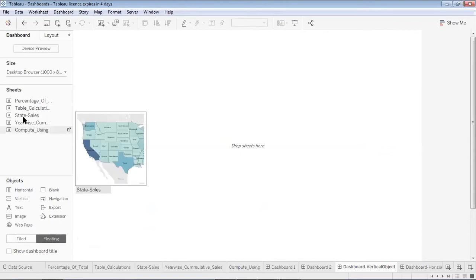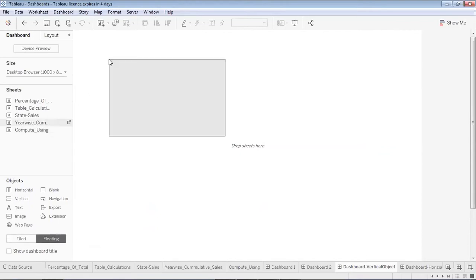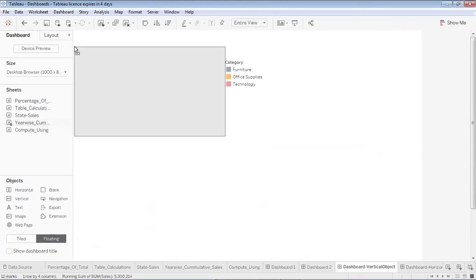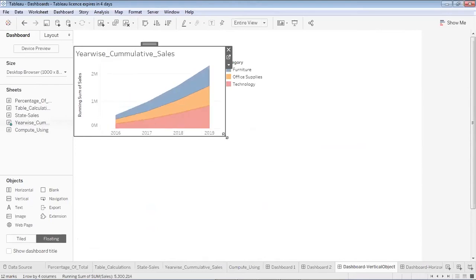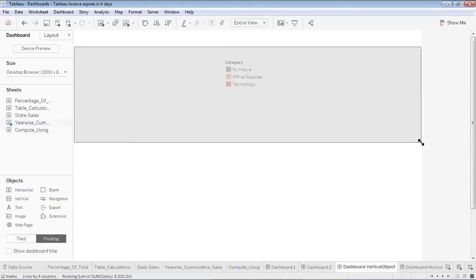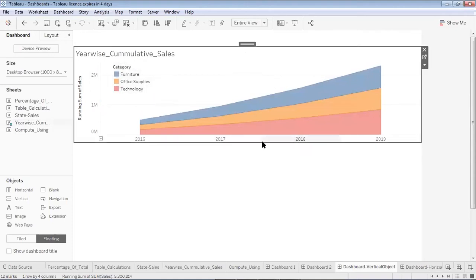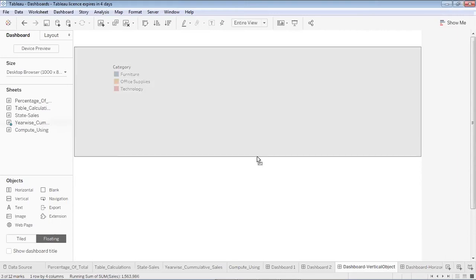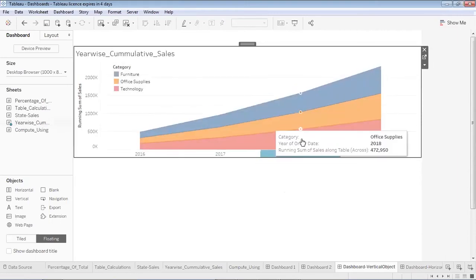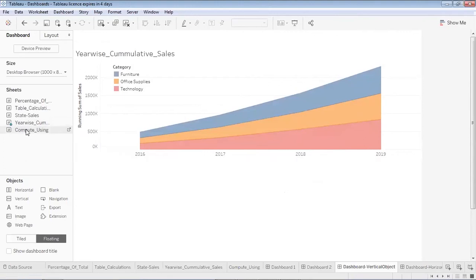I'll change it to floating. I'll bring the cumulative sales over here. Let me make it confined, let me give it a particular space. So this graph will be shown in this particular space. Now let me increase the size a bit. This is how the graph will look. Now let me place this table over here. I am getting this table over here.